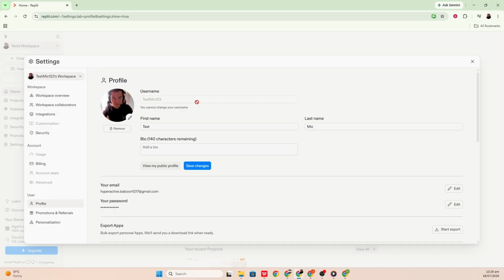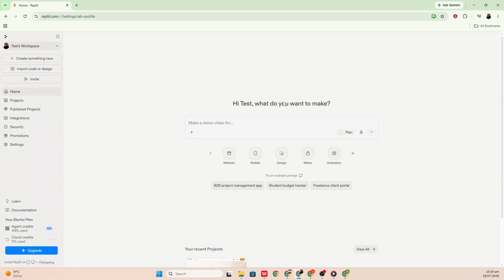Once your username has been set, you'll be taken to your Replit dashboard. This is where you'll see your recent projects, recommended templates, and options to explore projects created by other users. Take a moment to look around and become familiar with the layout. The interface is designed to make it easy to find your projects and start something new whenever you're ready.